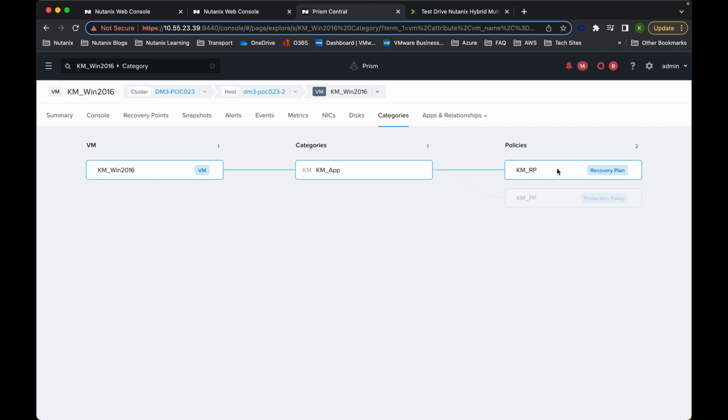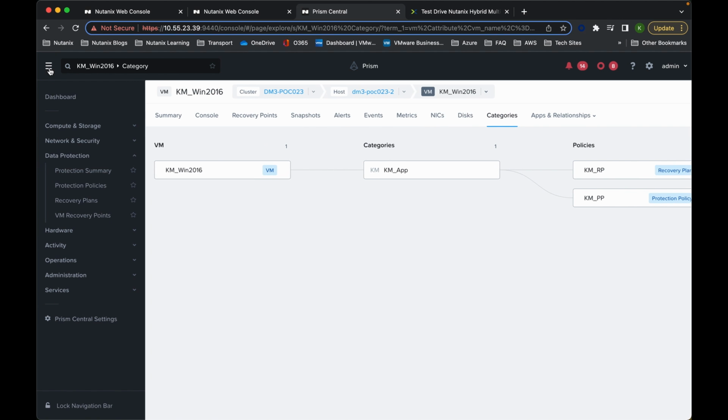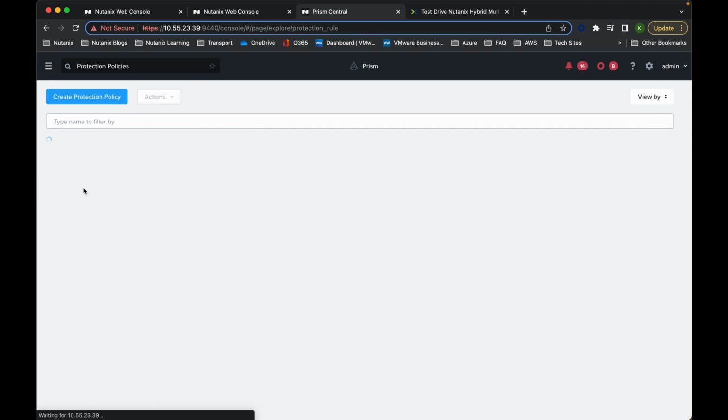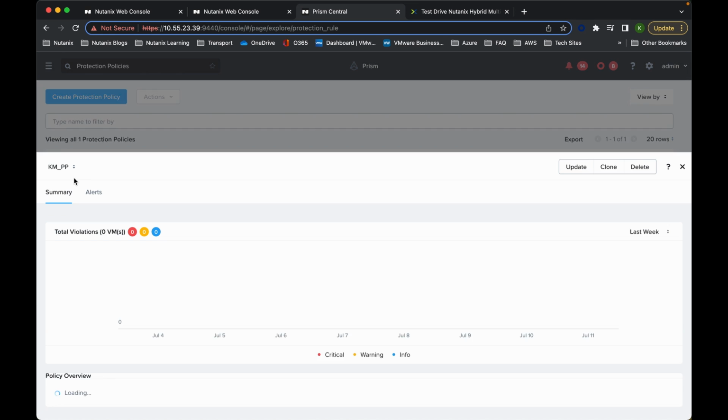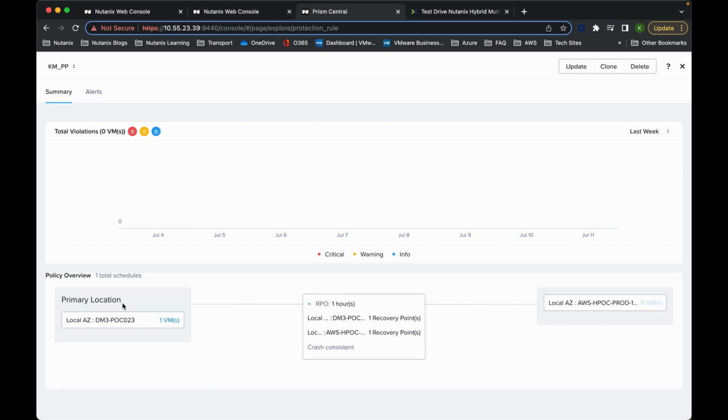Now if we look at the protection policy first, you can see the primary location is the cluster on which it's currently running, one virtual machine, which is the on-premises cluster. The secondary location is the cluster within AWS. I've set an RPO of 1 hour, and the virtual machine will be recovered in a crash consistent state.